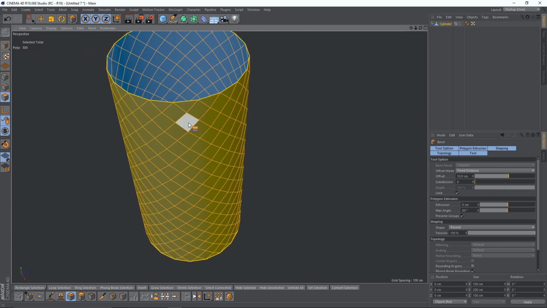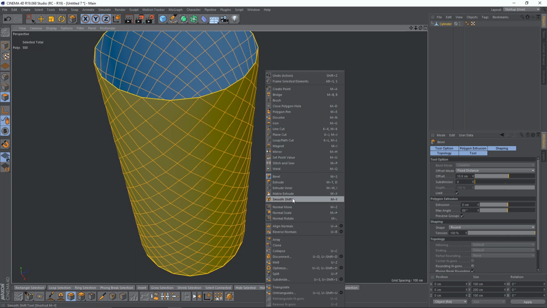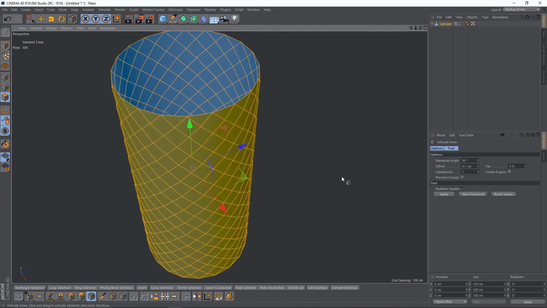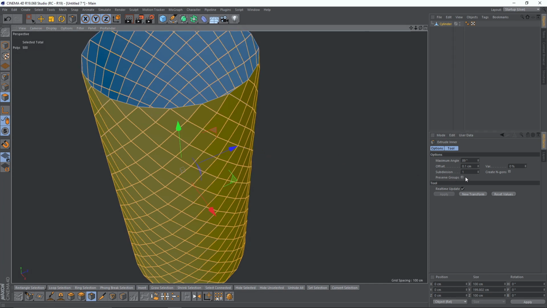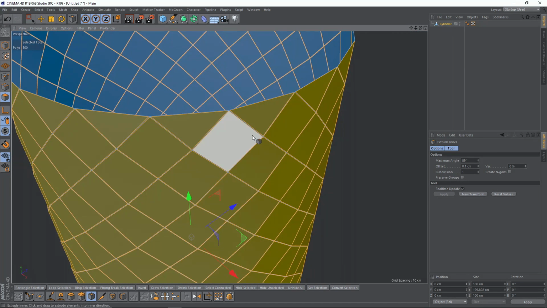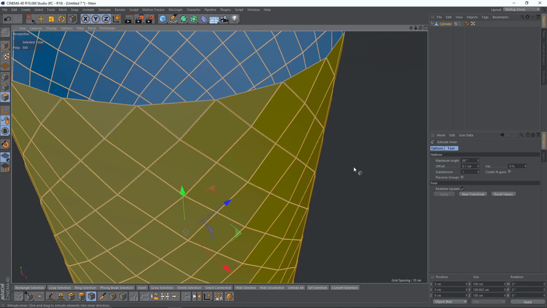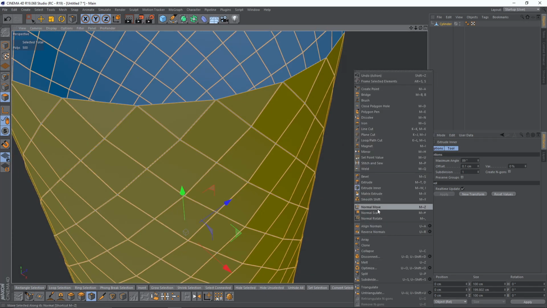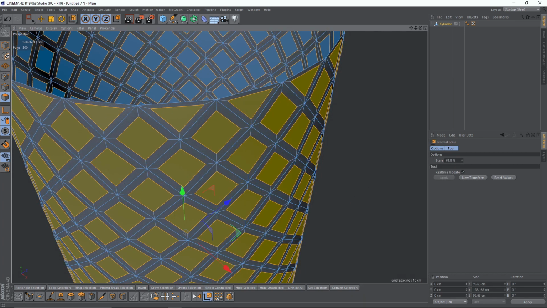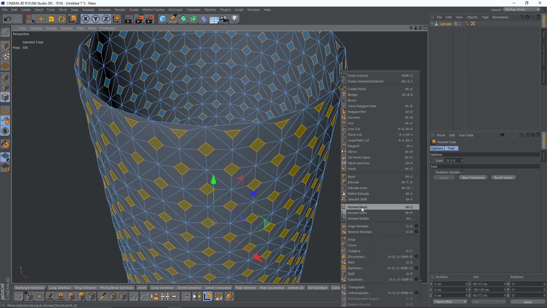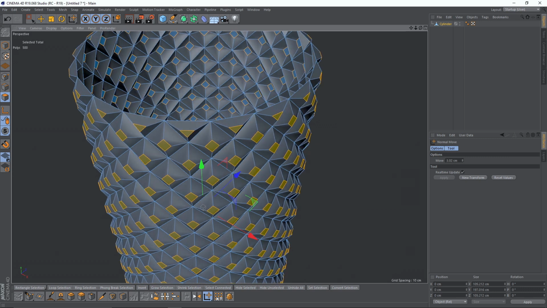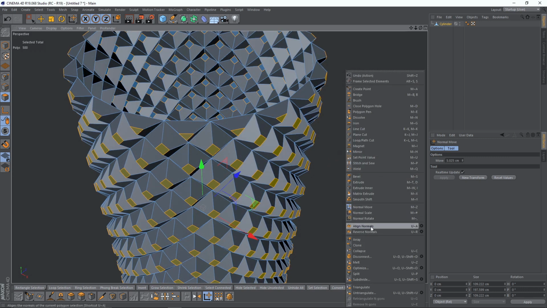Now I will select all my polygons and right click, extrude inner, and give something like 0.5, 0.1 offset, and also don't forget to uncheck preserve groups. Now I will right click and normal scale. I will scale them, then normal move. And the last one, right click and collapse.